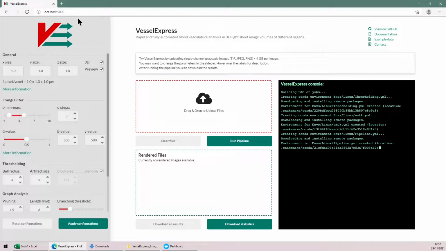On the left, you see several parameters which can be adjusted. Normally, the default settings should work fine. You just may want to adjust the general parameters at the top. Here you can select whether to process 2D or 3D images. As you can see, you can always hover over the parameters to get more detailed information.